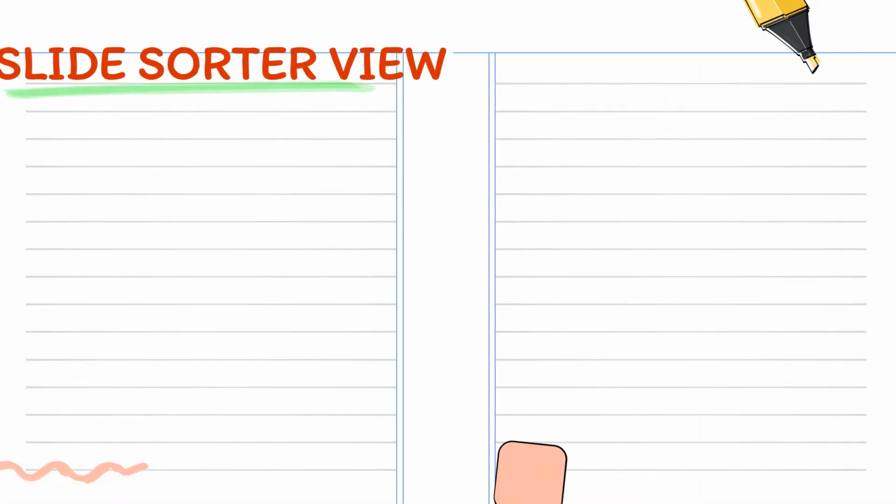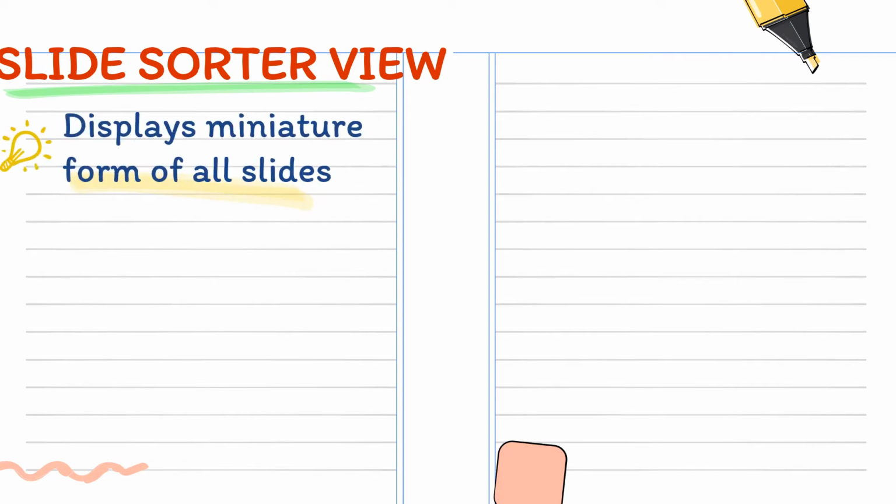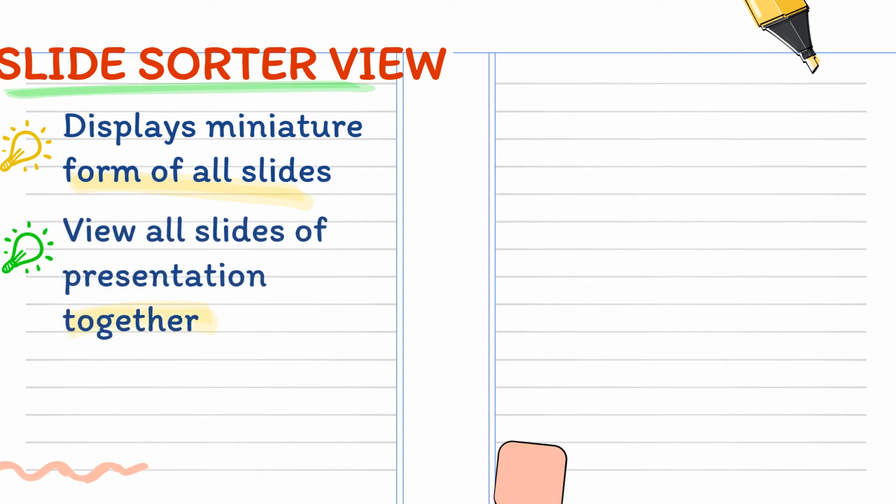Next is slide sorter view. It's a very useful view. This view displays the miniature form of all the slides. That means we can view all the slides of the presentation together on one screen, because all the slides are displayed in a small thumbnail view. In a small size, all the slides are displayed on a full screen. So we can view all the slides of a presentation together in one screen.